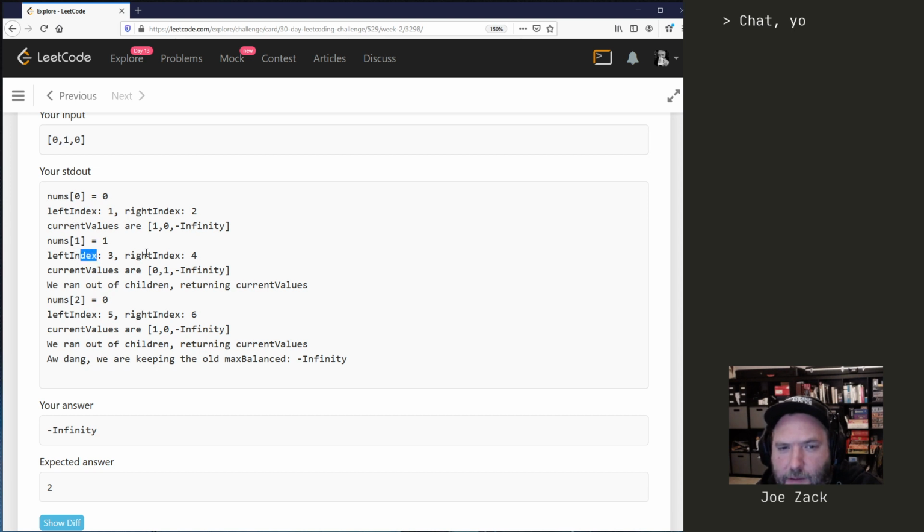We said left index is 3, right index is 4. That's cool. Current index, current values for it are 0 and 1. Yeah, cool. And infinity, sure. Now we ran out of children. This one doesn't have any children. That's fine. So it returned this number up to the root, this result.